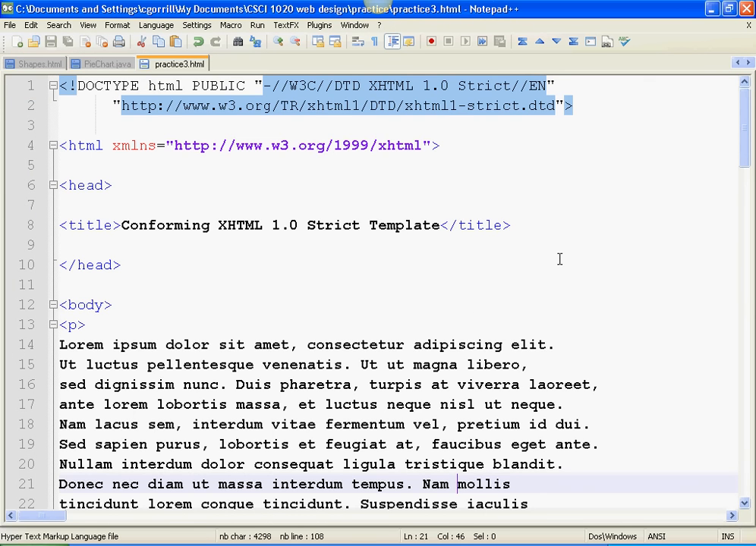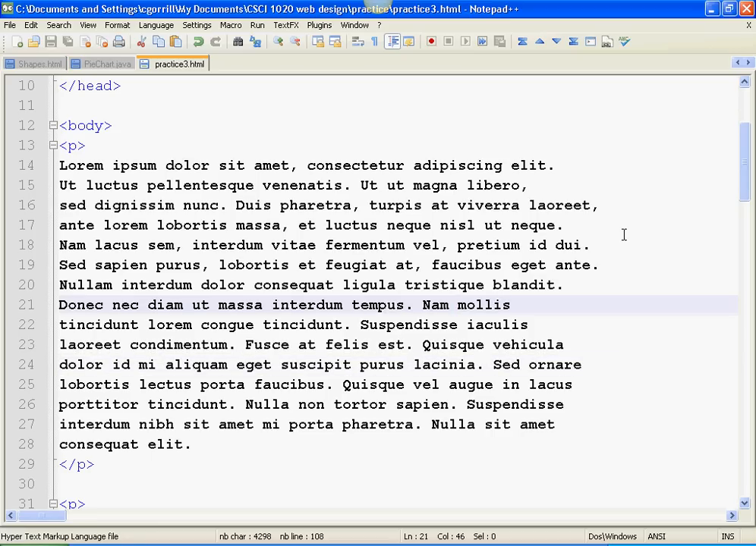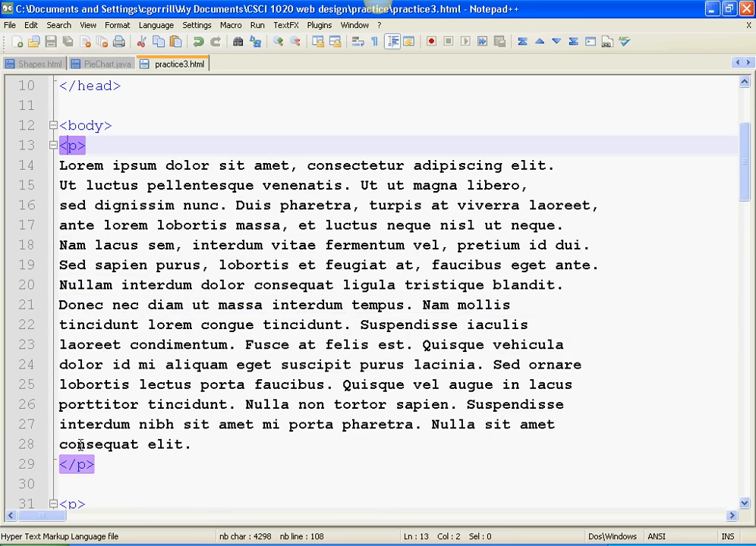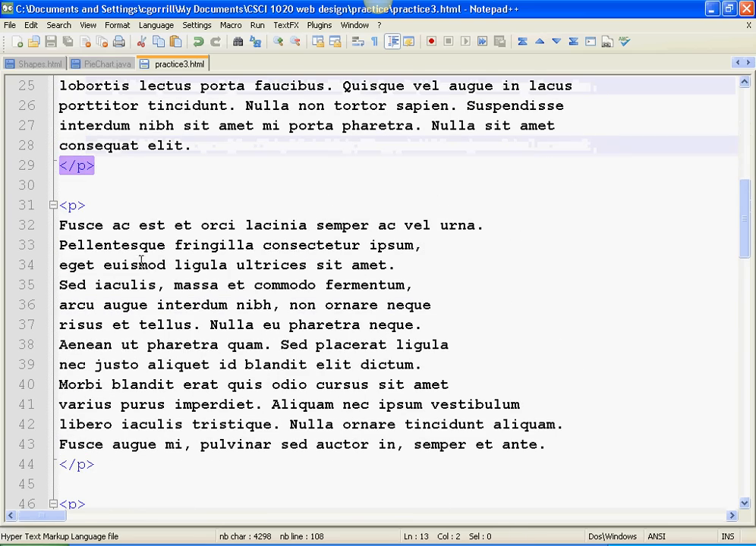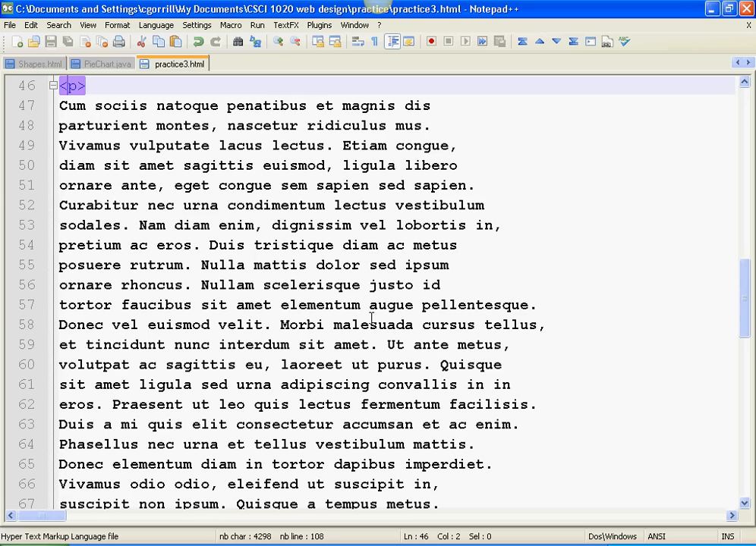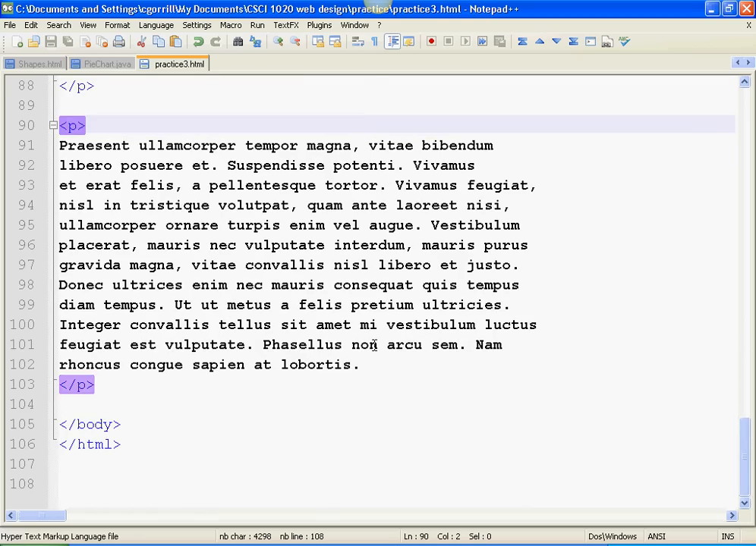Here's what we have. This is what you should probably want to start with, your lorem ipsum dummy text formatted as paragraphs. Just like this. I've got paragraph open, closing, and this is one chunk of text. Paragraph open, closing, here's another chunk of text. Paragraph open, closing, here's another chunk of text, another, and another.